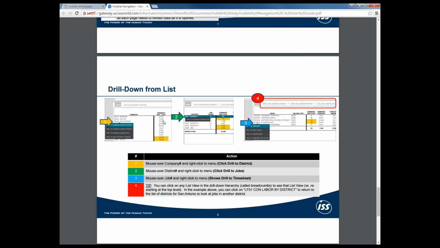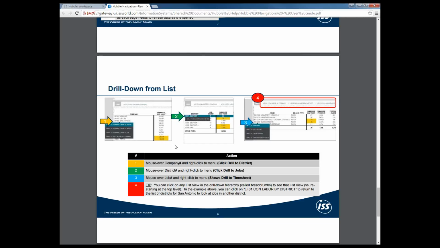So if you wanted to go back one step, you could click on the prior breadcrumb and go back to the previous list view. If you want to go to the original list view, you click on the very first breadcrumb to take you all the way back to the beginning. I'll show you this in a little bit in a live demo so you can see how that works.